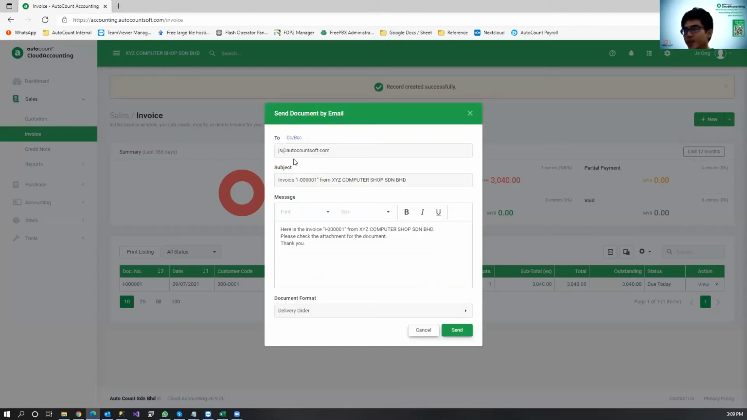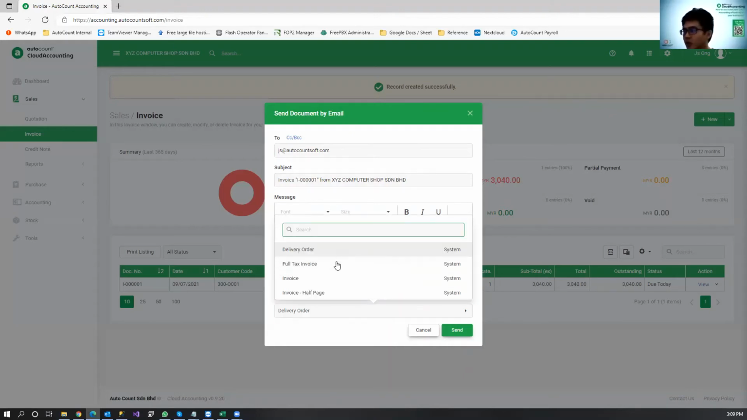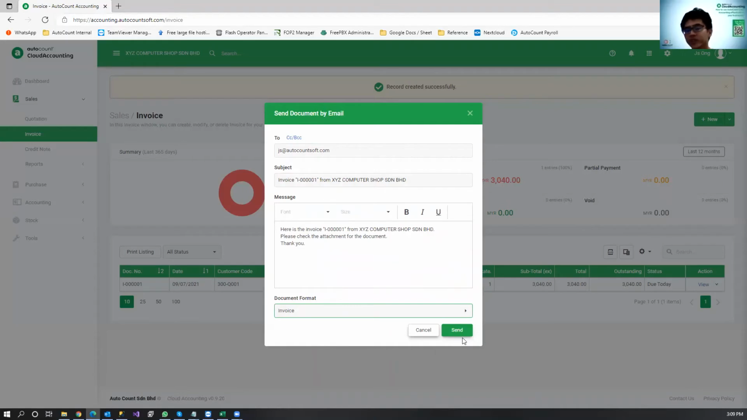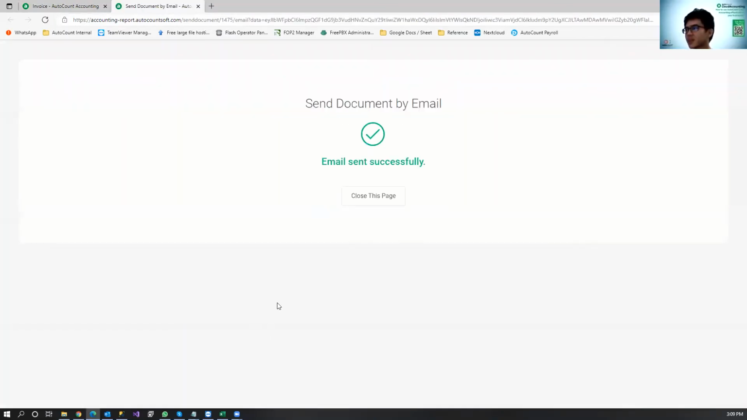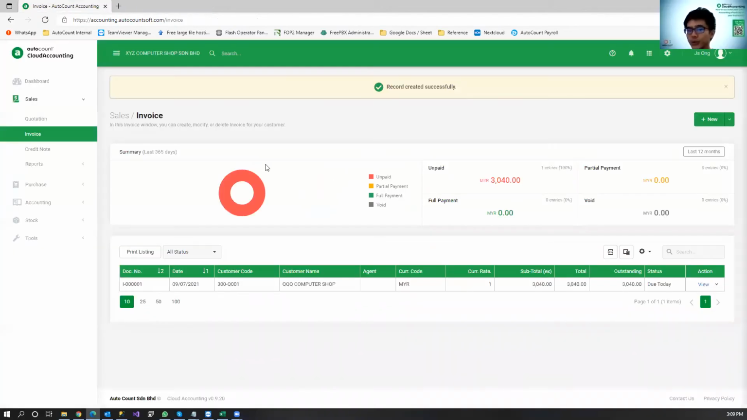It will prompt you with the email address which is in the transaction, the one I keyed in just now. Then this is the invoice, some of the content of the message, and what format you want to send. Maybe this is a normal invoice. You just click send. Our server will process it, and when it's done, it will show email sent successfully. Then you close.